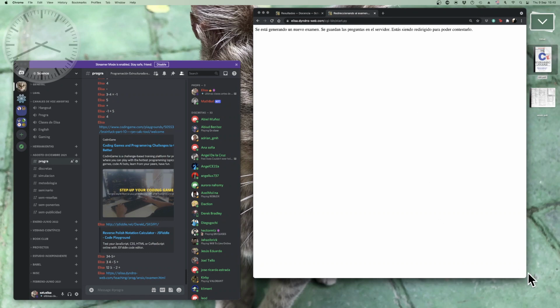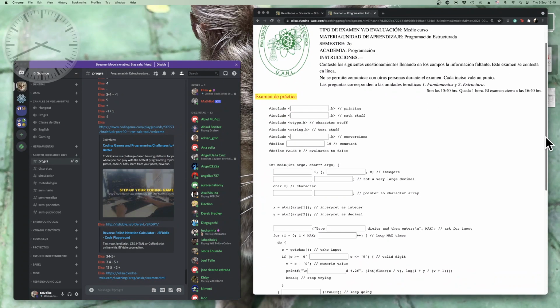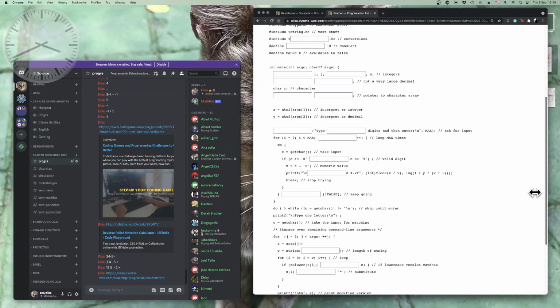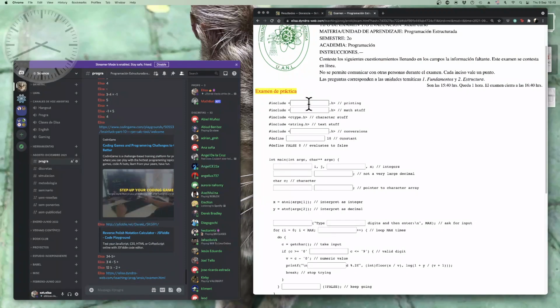You will enter here. It's going to generate a new exam. Everybody has a different exam. Don't ask other people for their answers. It's a different exam. It's always the same code, but there's 20 pieces missing, and it's switching around which ones they are. So here it says that I need a library for printing. So that's stdio. I need a library for math. So that's math. And then I could just guess some stuff.